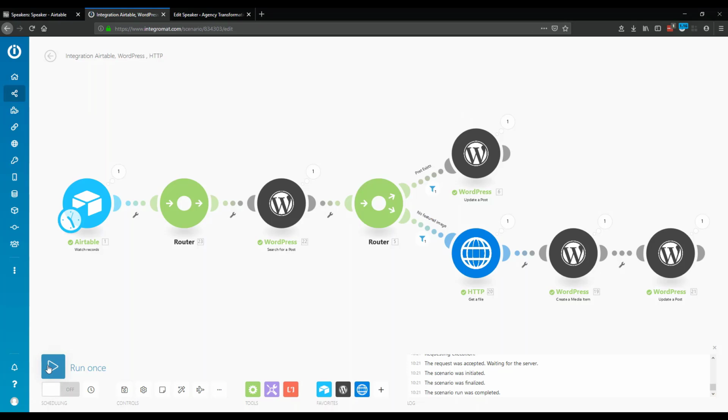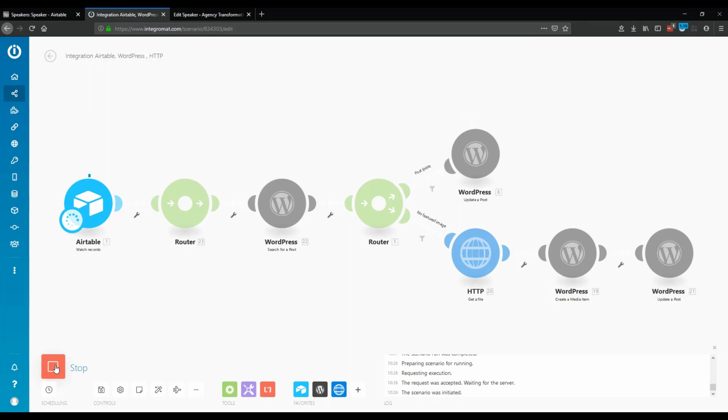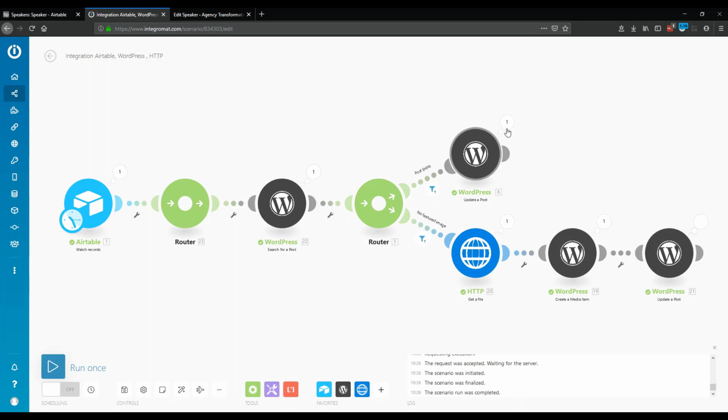Now you can set Integromat to run on a schedule every few minutes, etc. But I'm going to run it manually for this demonstration. So if I click run, you can now see that it's flowing through all the data points. It's found that the post existed and it ran an update on the name. That's the job title. But it also found here that there was no featured image, and it found the image, it's uploaded the image, and it's added that image to the post.